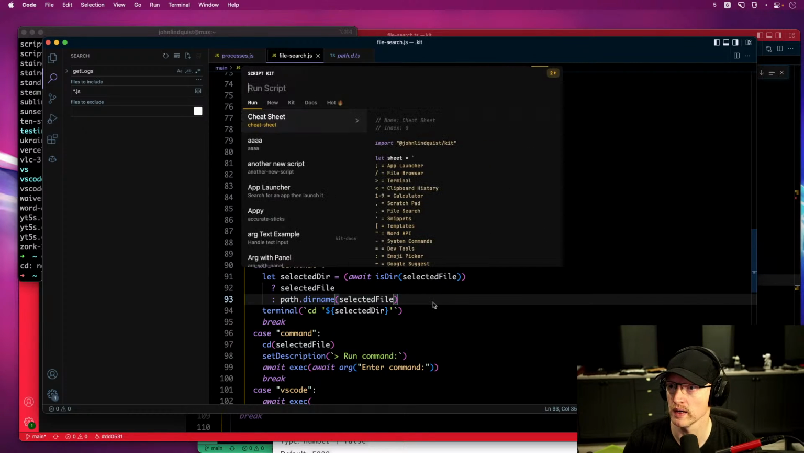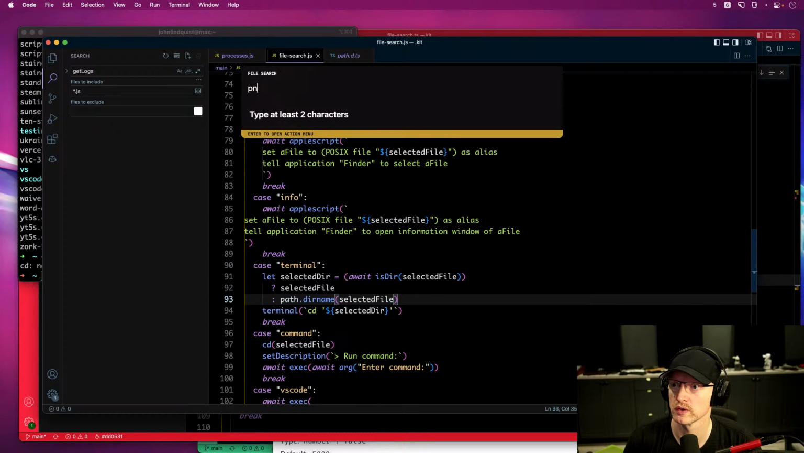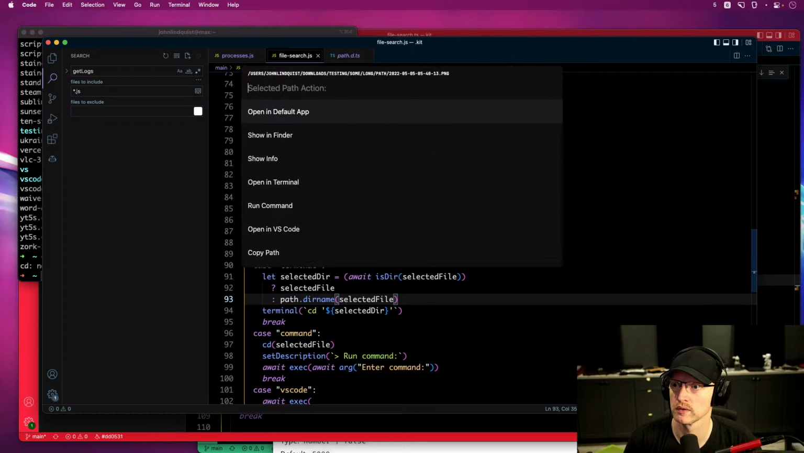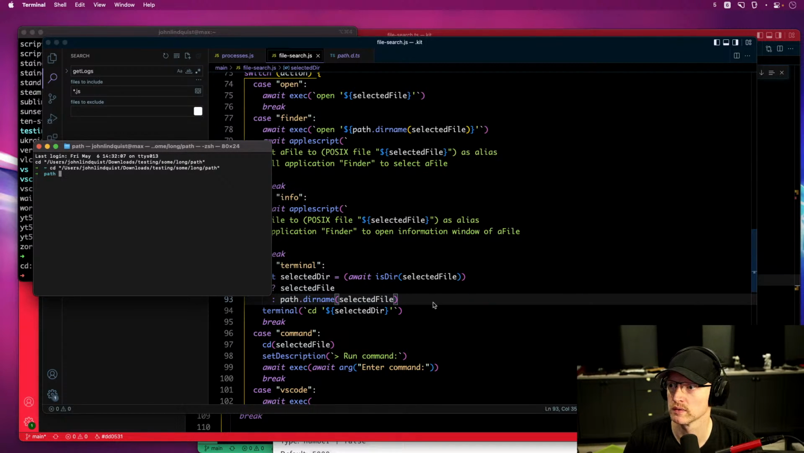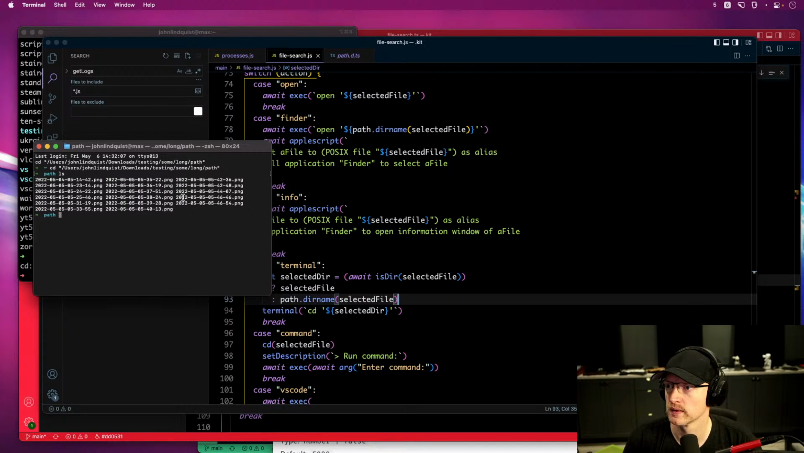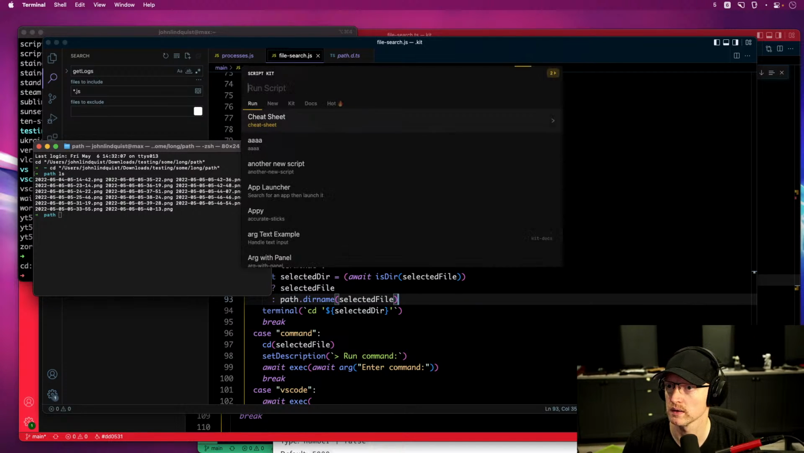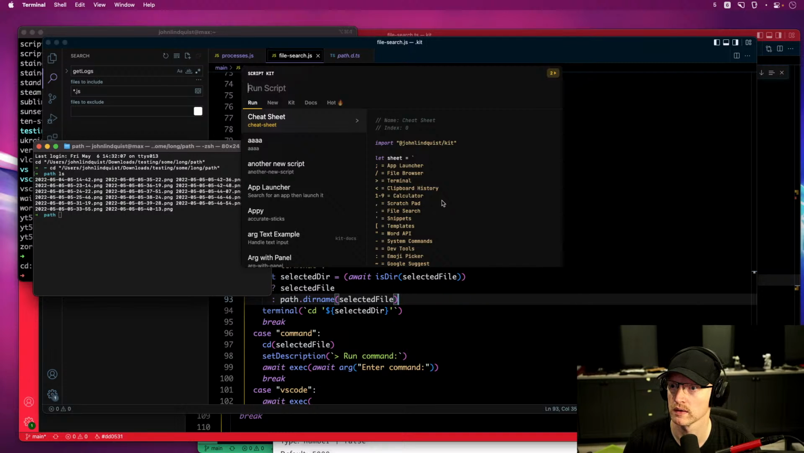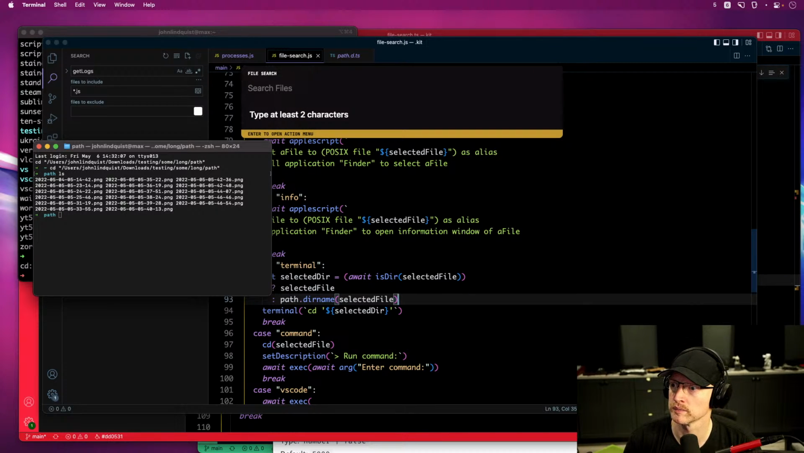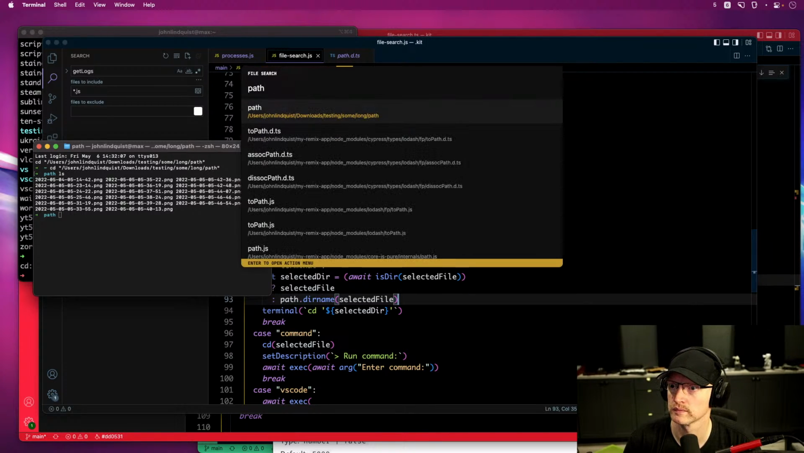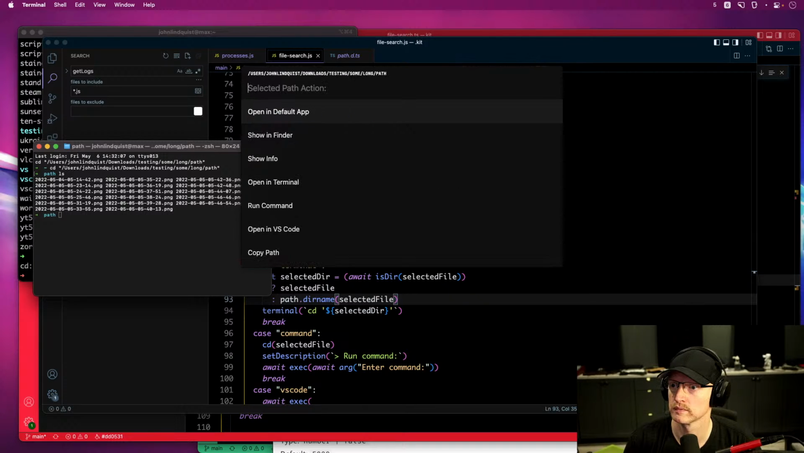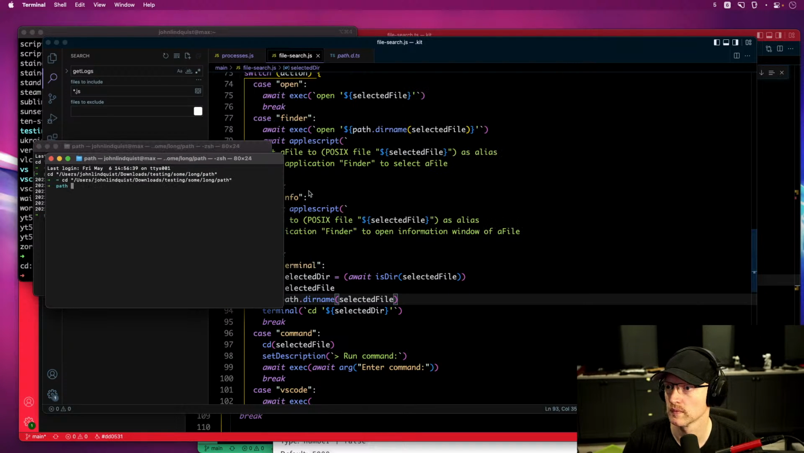Let's try that. So we do a file search for whatever. We'll go here. Open in terminal. Okay, and then if I... cool, that's working.